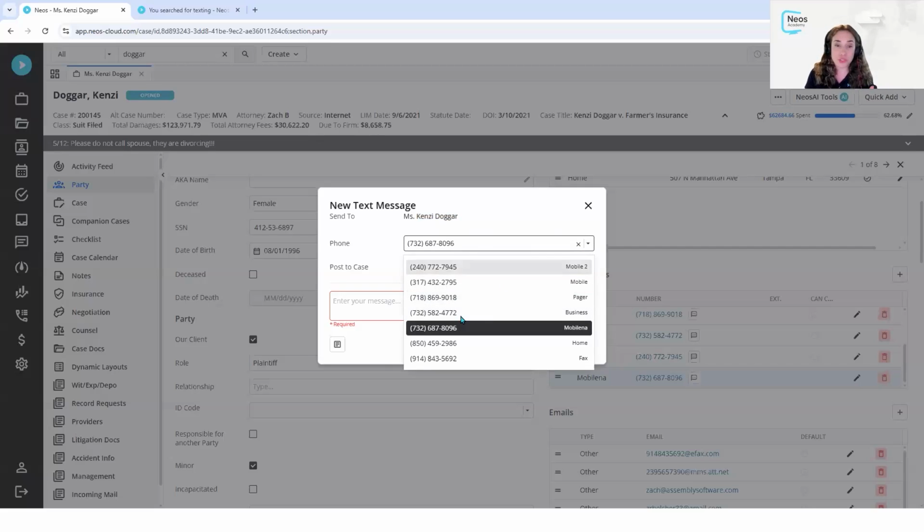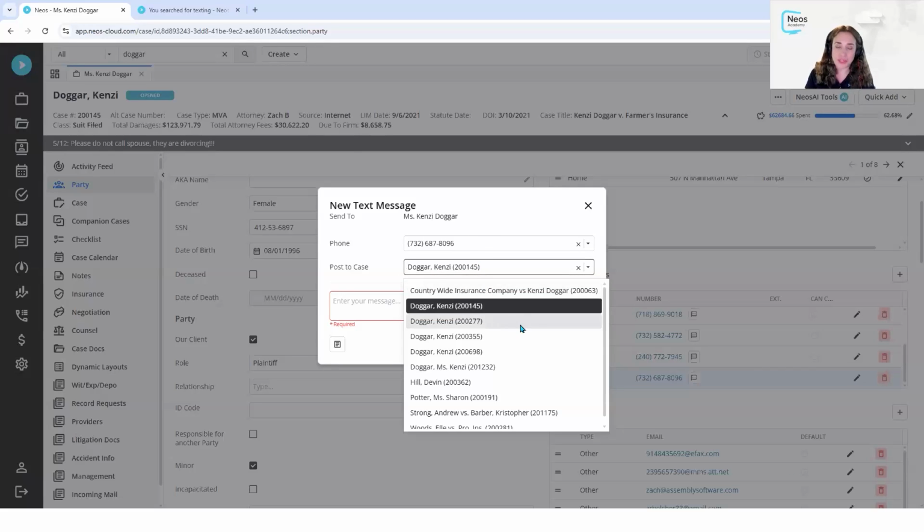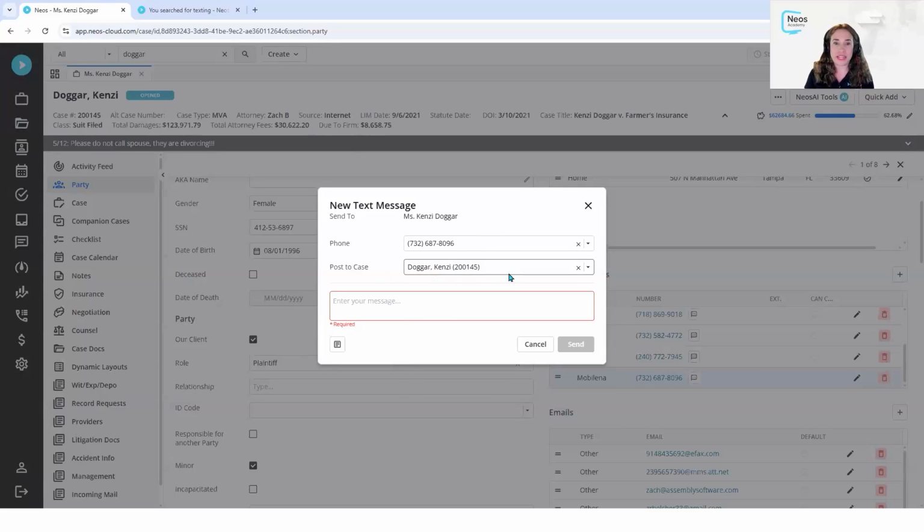Of course, I can still choose a different phone number if I want. And in this case, I'm already on the case, so the case is already associated. And in the case of Kenzie, she's in multiple cases, and this will alleviate any confusion about which case to associate this with.